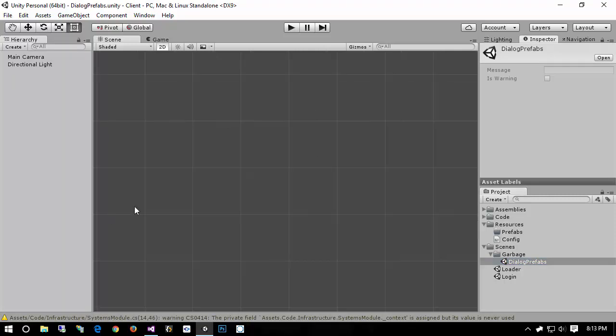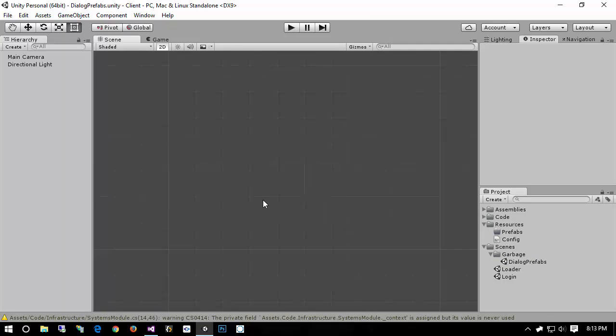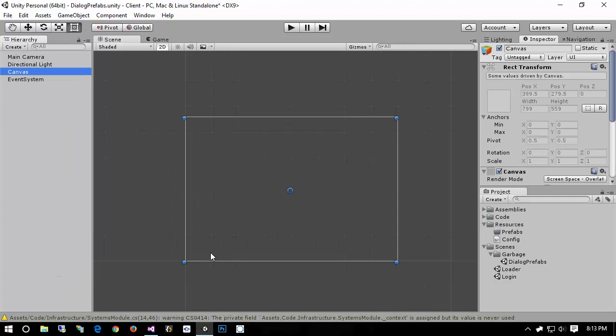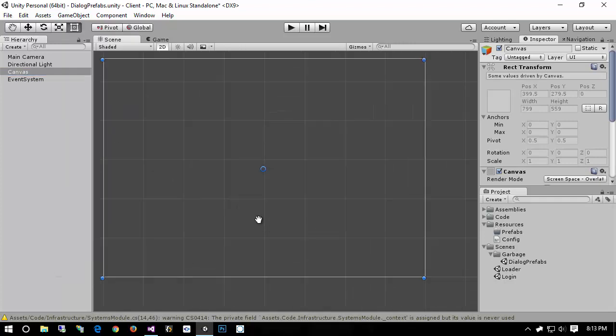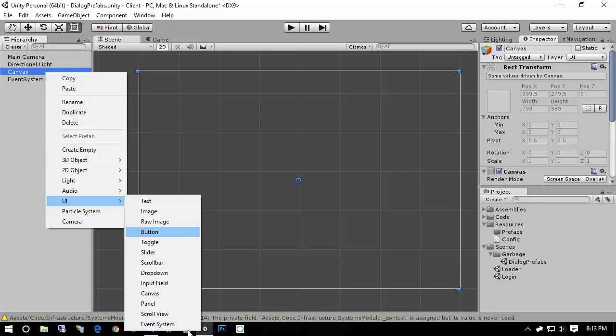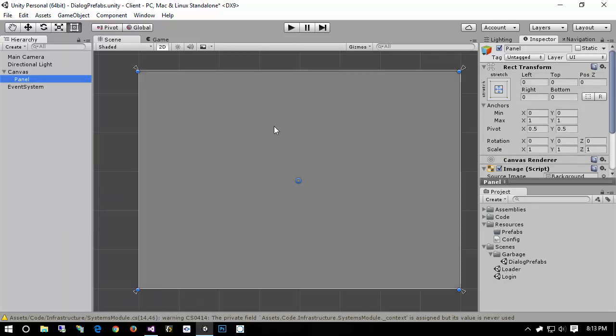I'll close the console to get a little bit more space. What I'm going to do here is create a canvas. Again, this canvas is just here for us to assemble a dialog box. So let's go ahead and create a UI panel, and this is going to be fun. Let's hope I can remember how to do this properly.